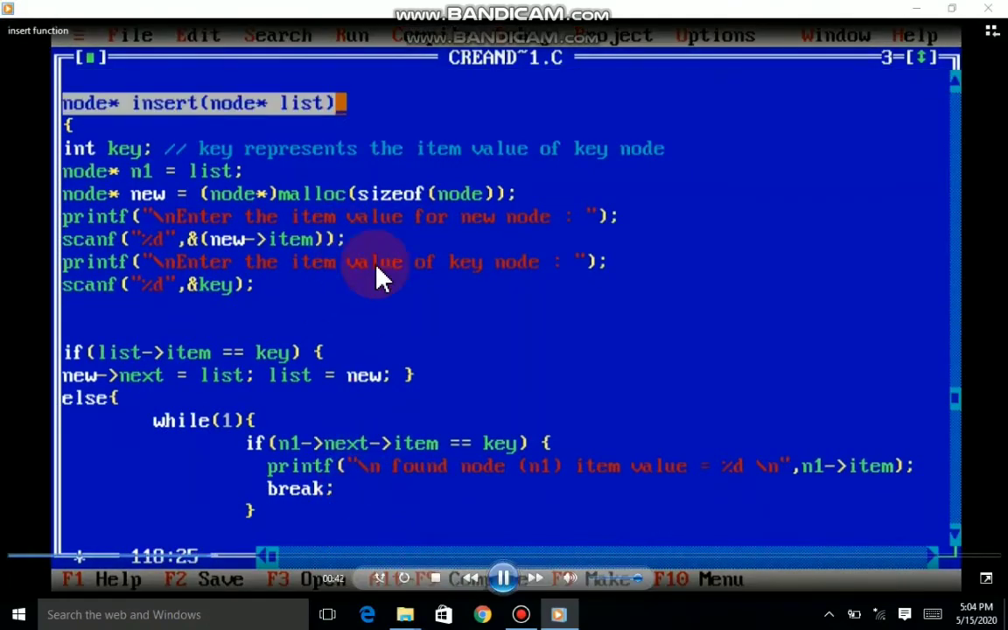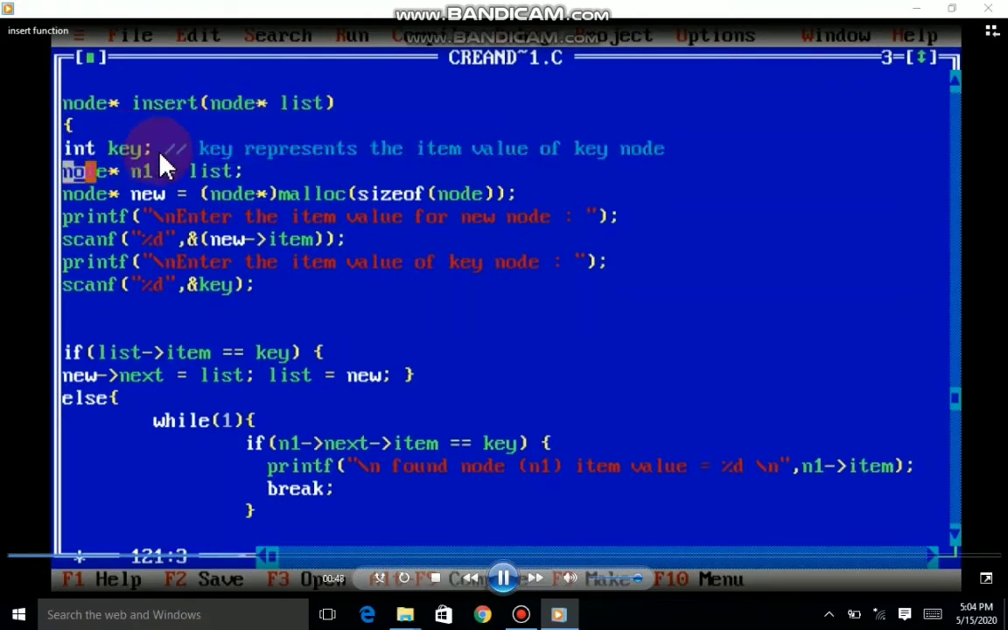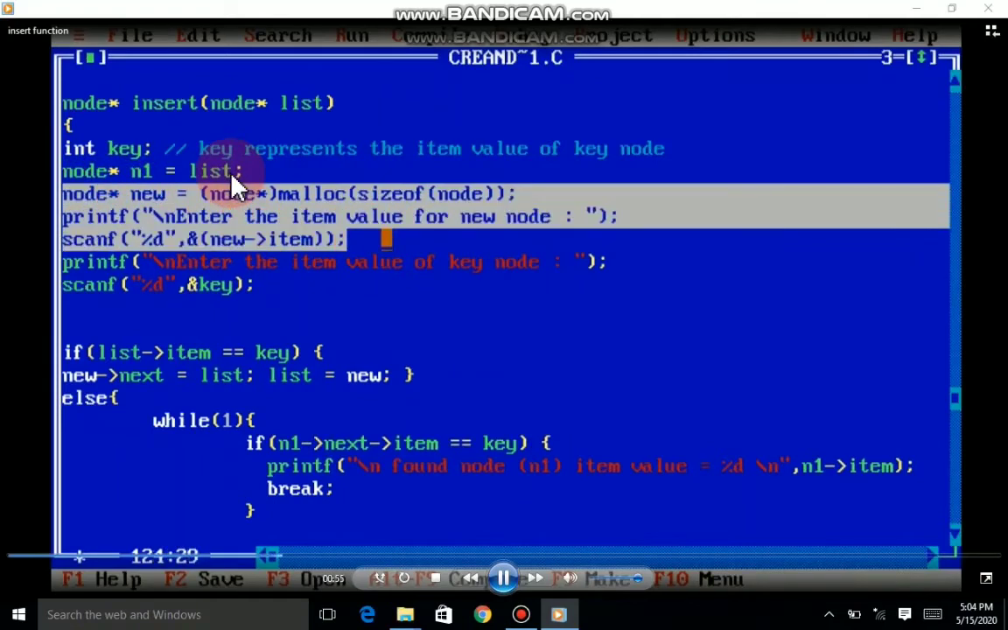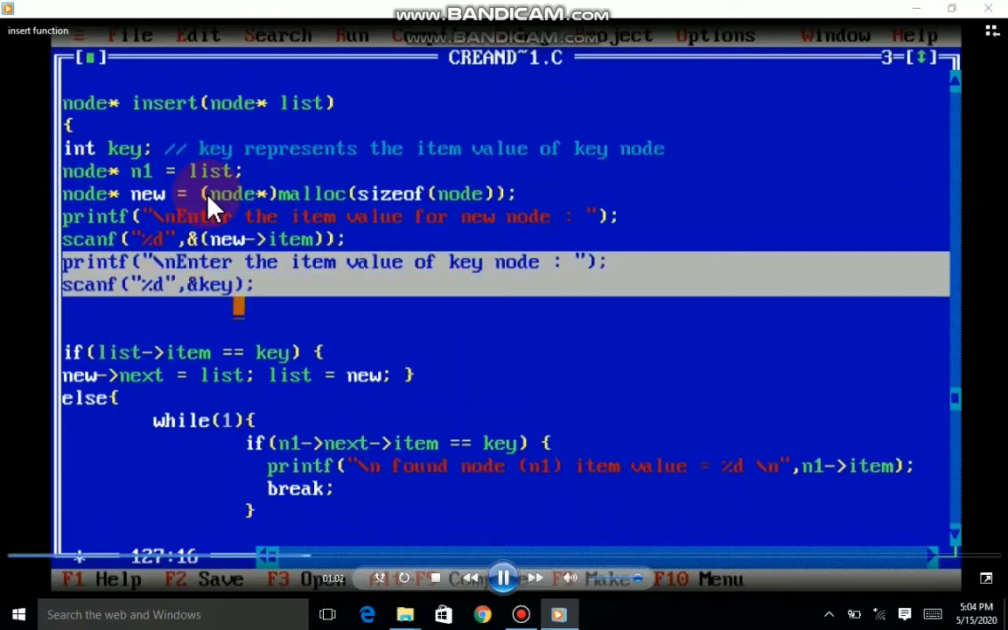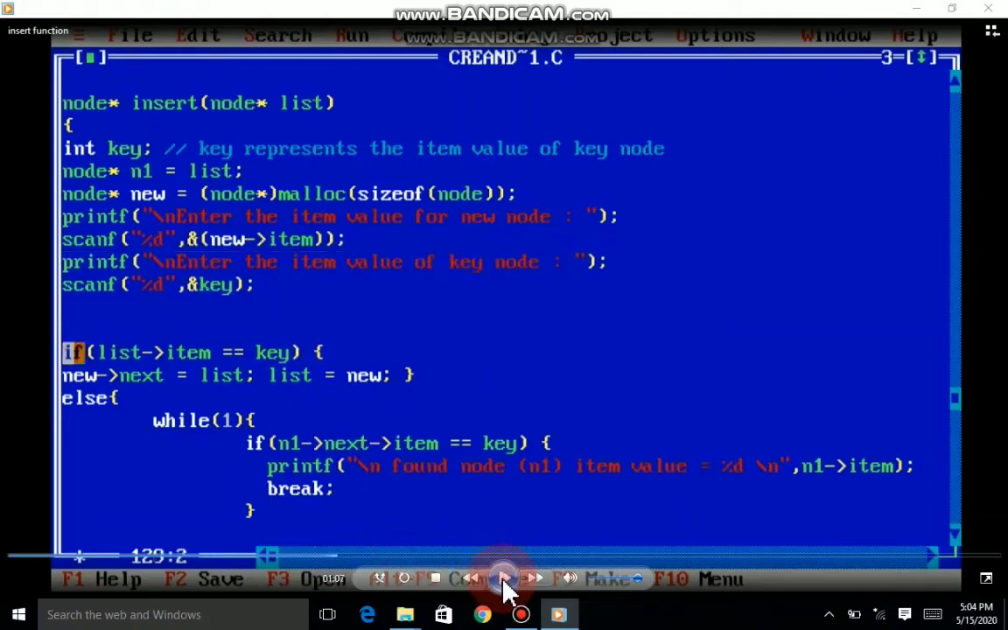Here you can see the formal argument is list. We are creating a key node pointer n1, another pointer which will save the address of list. This is the new node creation, scan the value, and as well as scan the value of key.